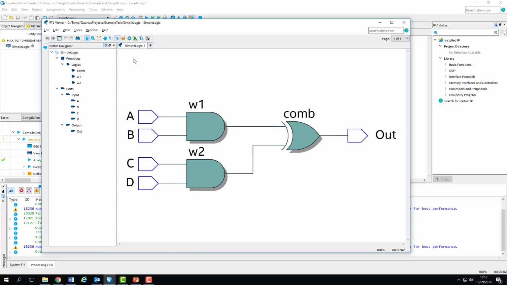So as your design grows, the complexity of the RTL will increase. As we move through the module, we'll be coming back to the RTL Viewer to look at how it represents more complex circuits. It's a good idea to use the viewer to manually verify your designs when you first write or change them, as it saves you time in the simulation phase if you know that your design is as you expect it to be.